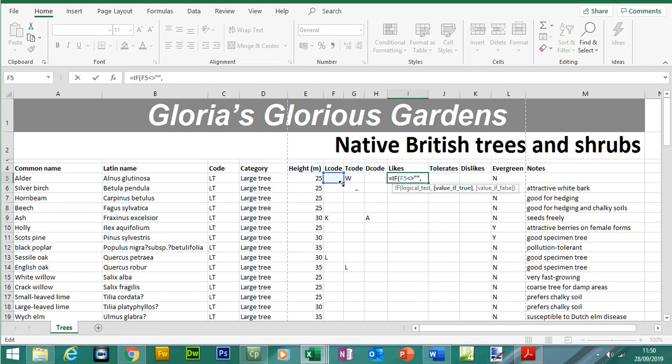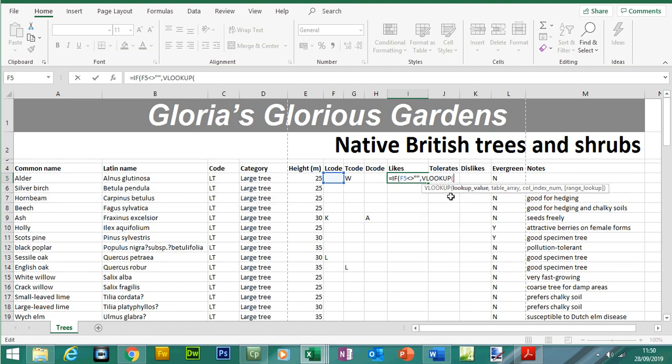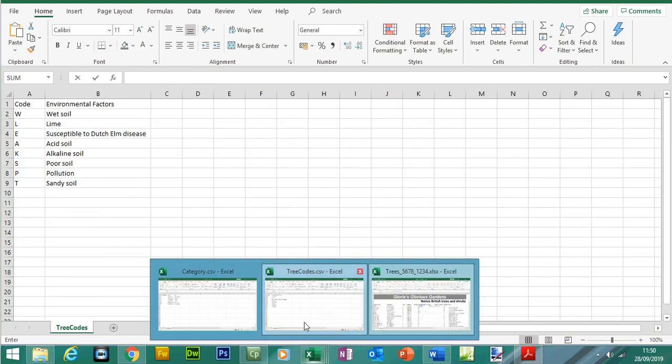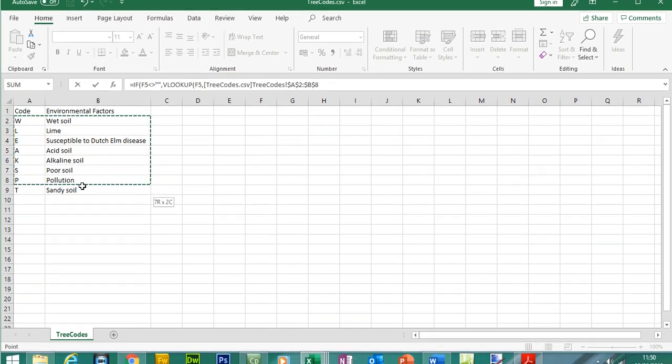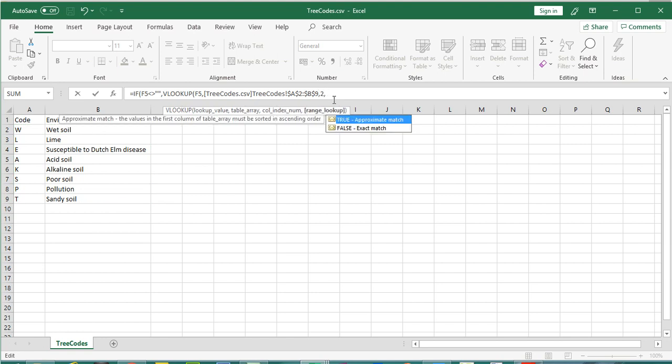Okay, so if it's true, this is not blank, there's a letter inside, we're going to basically look up. So if we can enter VLOOKUP for the true statement, we're going to look up this cell here, comma, the table array, we're going to refer to this table again. So if we can highlight this table array, you can see it's an absolute cell reference automatically since it's an external sheet, comma, 2, comma, exact.